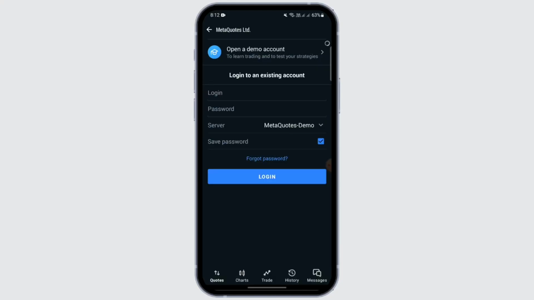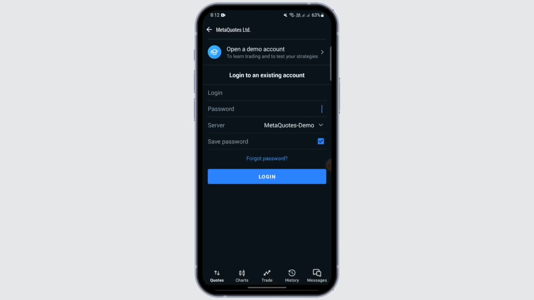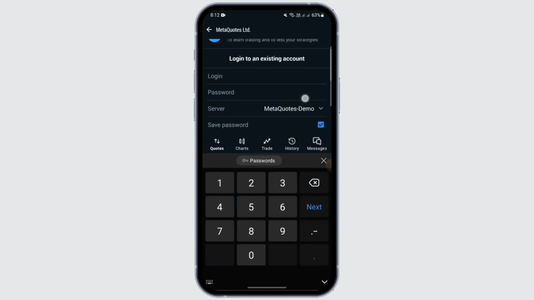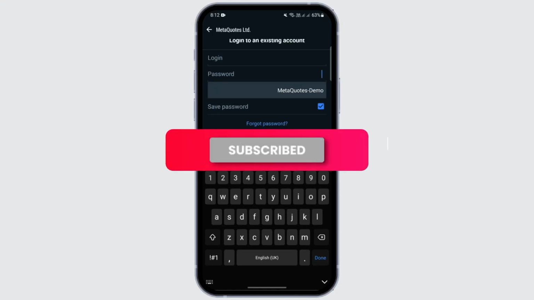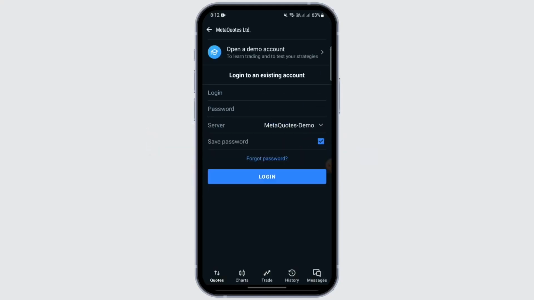I'm going to choose this MetaCodes Limited. And after that, you need to log in into an existing account. Just tap in your login details and go with the further process. Tap in your login account, your email address or whatever. After that, your password and choose your server. After that, tap on save password if you want it and then log in.